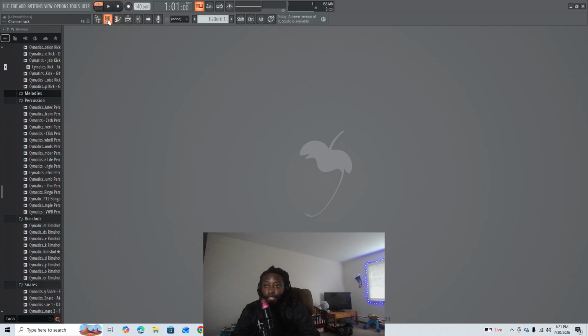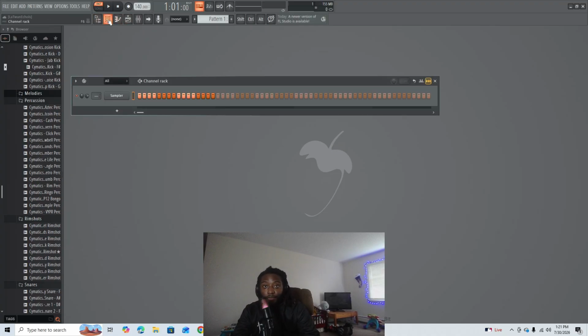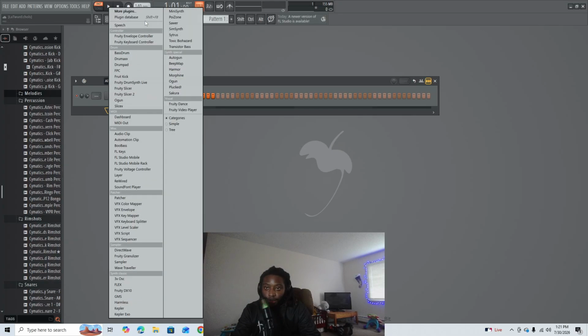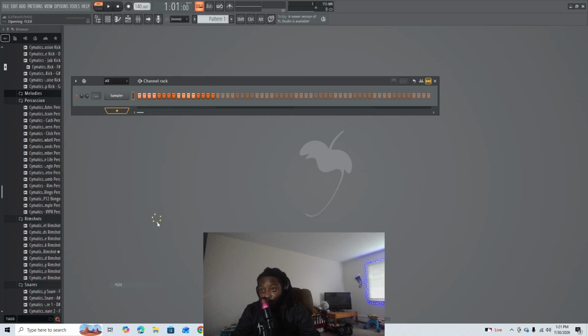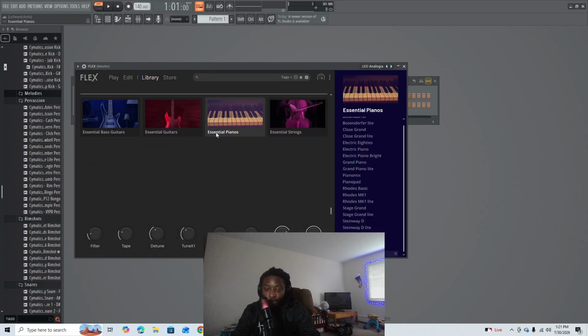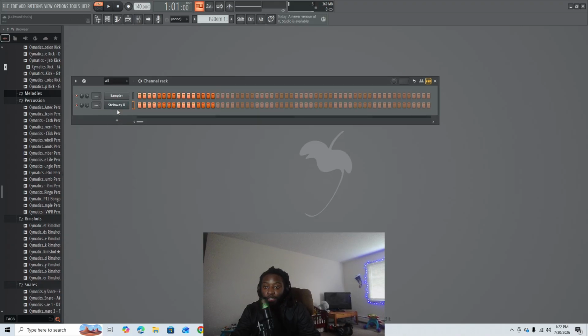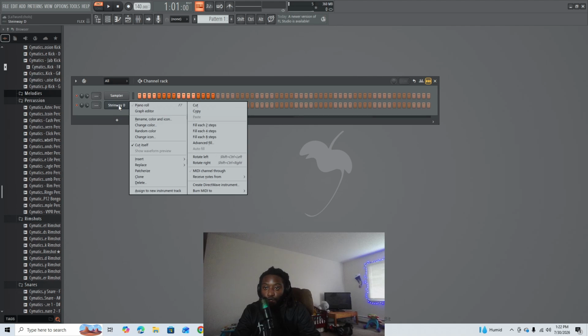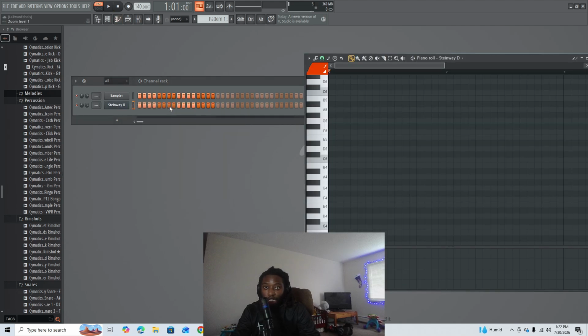So the first thing we need to do is open our channel rack. You can use F6 as a shortcut to get into it, and we need to add a new channel with this button right here, this plus sign. And I have a lot of plugins, but we want to use whatever we have. Me personally, I use Flex. It has many free sounds and it's free with FL Studio. So I go here to the library and I'm just going to use Essential Pianos and my favorite piano, Steinway D. So now we need to right click on our instrument in the channel rack and click on piano roll.